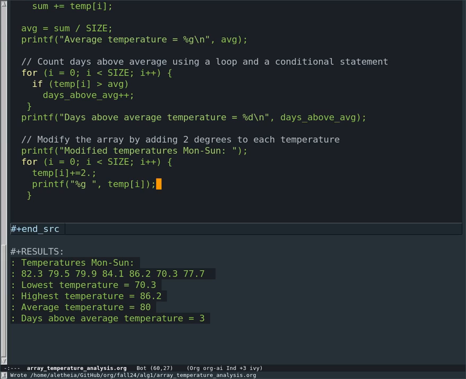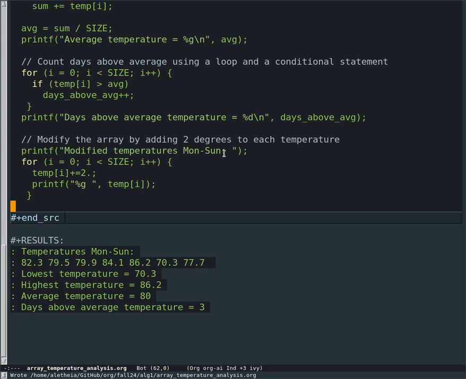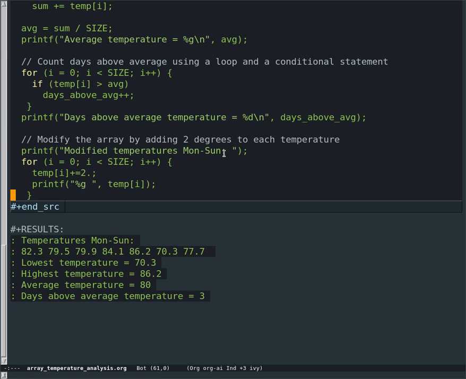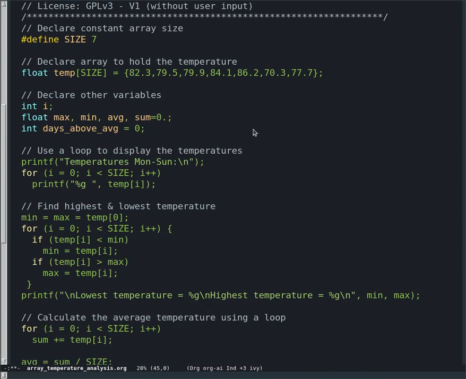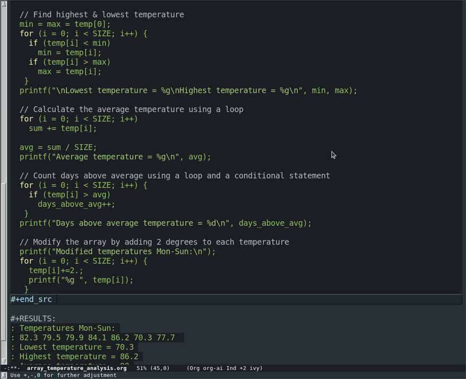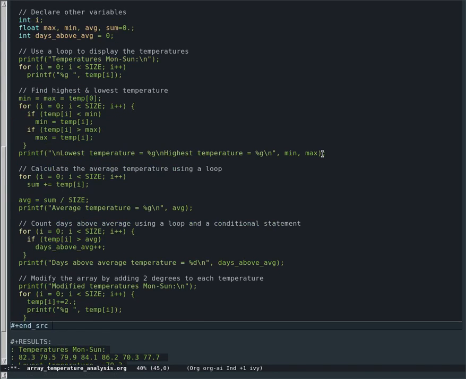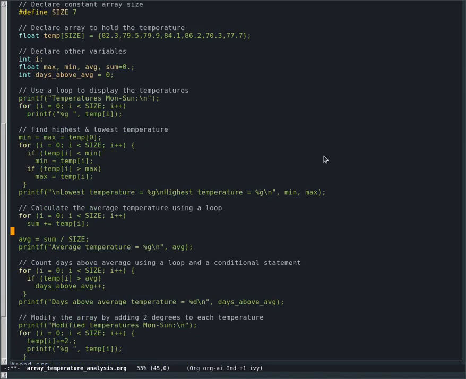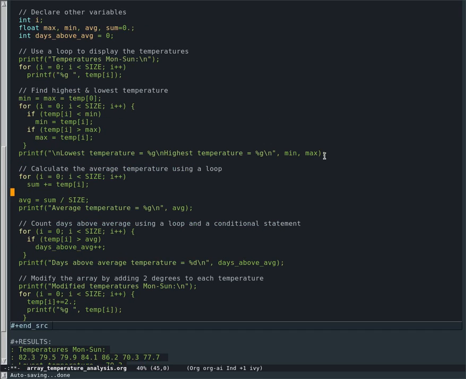Yeah. And that's it. That's the program without user input. Let's see if it works. There we are. And that's the result. So I'm going to make that a bit smaller again so you can see the whole program. That's basically all we have for the moment.